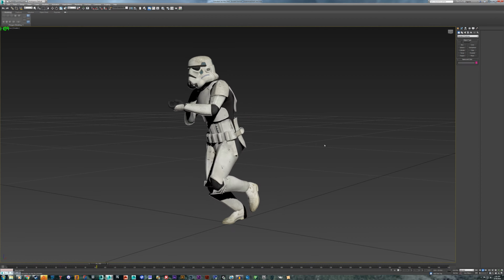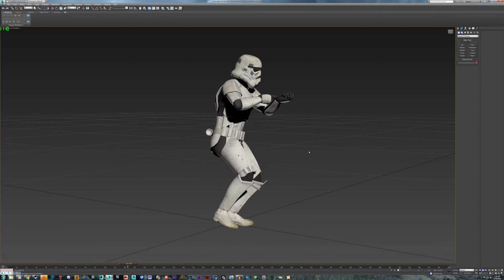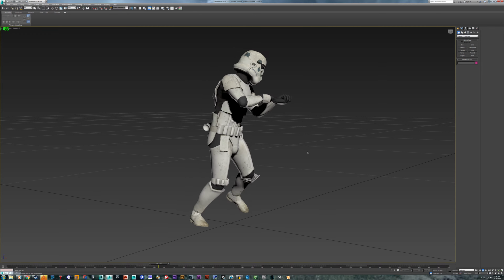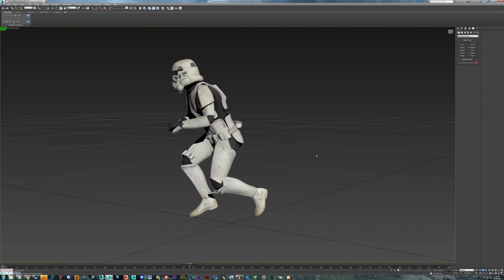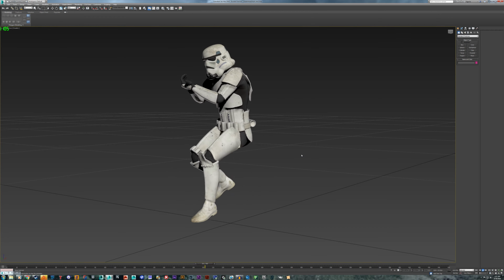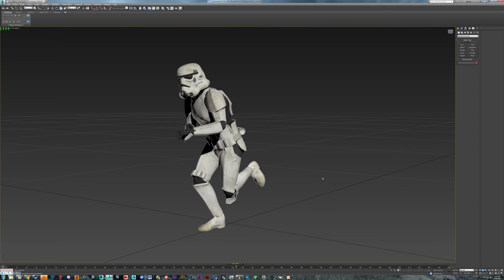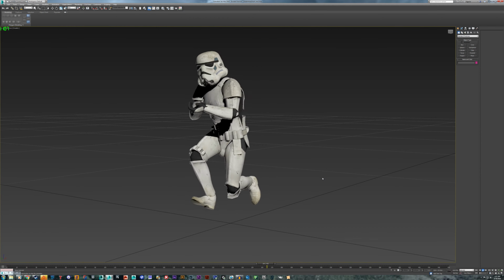And unfortunately, the animator's not very good. It's not perfect. And if you want to re-import this back into the game, you're going to have to do a lot of fixing. There he goes, jumping down.